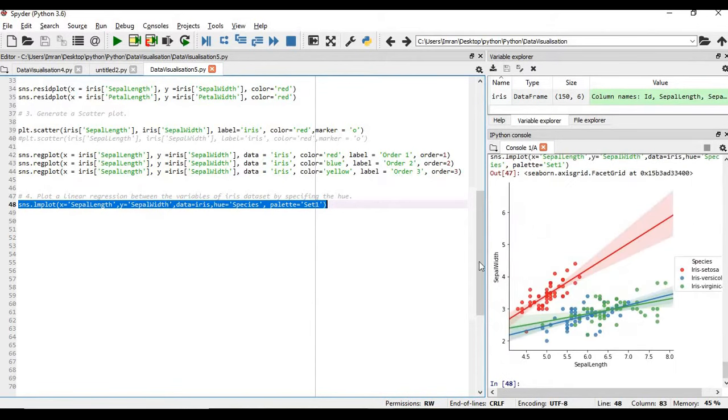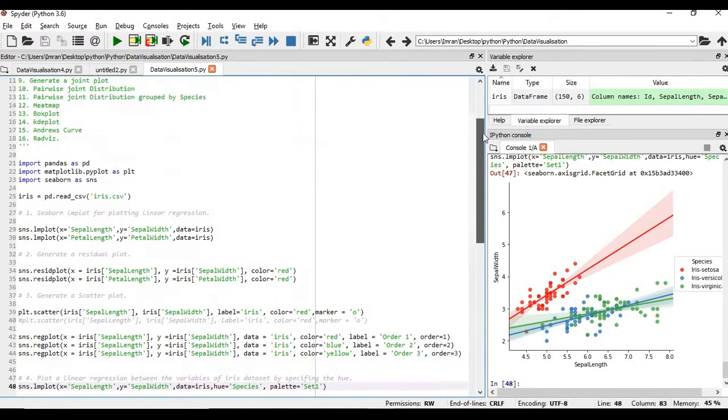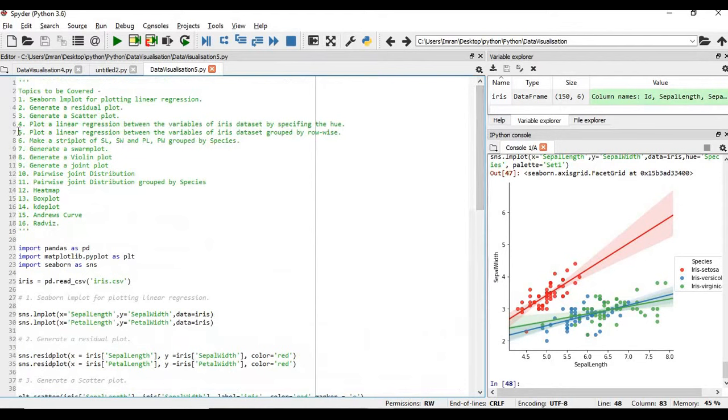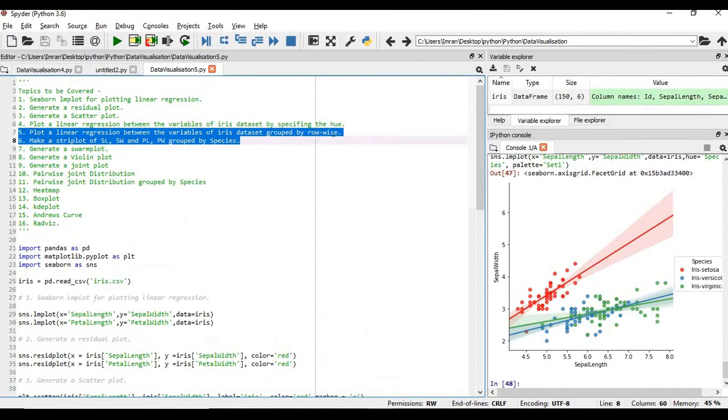So you can see the data how it is being formed for the different species, right? For red it is iris setosa, for blue it is versicolor, and for green it is virginica. Now we are done with this, and as I have mentioned, you can try it out with petal length and petal width. Now we'll try task number 5.